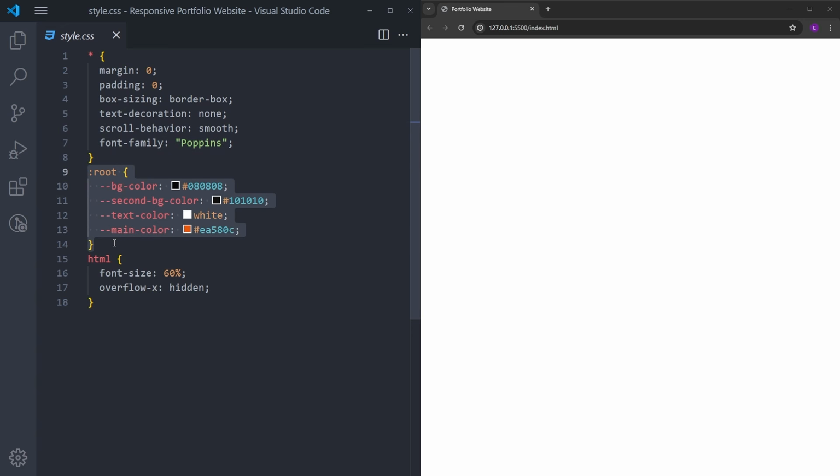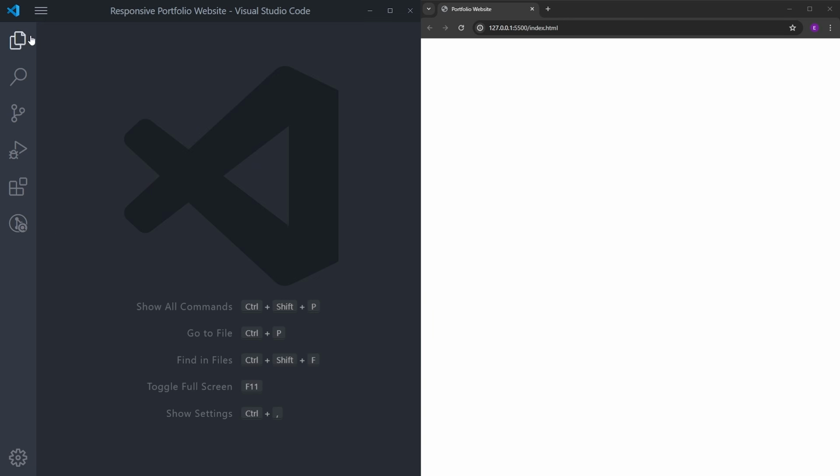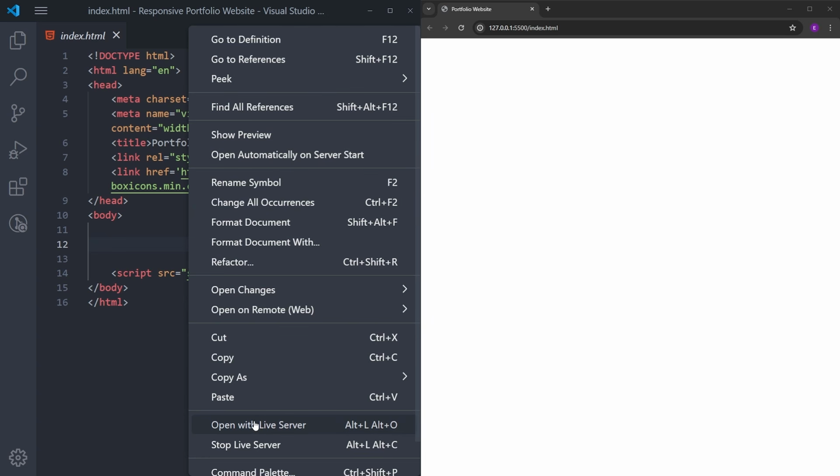And I have some variables for the colors. We are going to be using a lot of colors, so I don't want them to be hard-coded. Using variables are much easier. I have a background color, second background color, a text color, and the main color. And finally, for the whole page, I set the font size to 60% of the default and set the overflow X to hidden, which is basically going to delete every overflow on the X axis. And this is it. Also, don't forget to open this HTML file on the browser using live server.